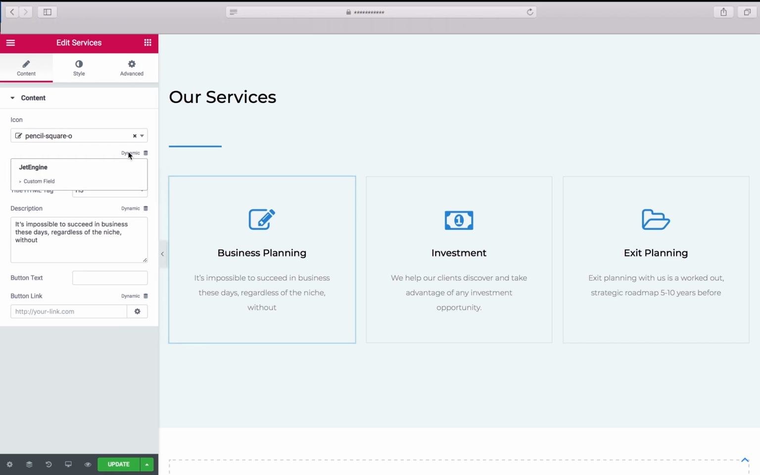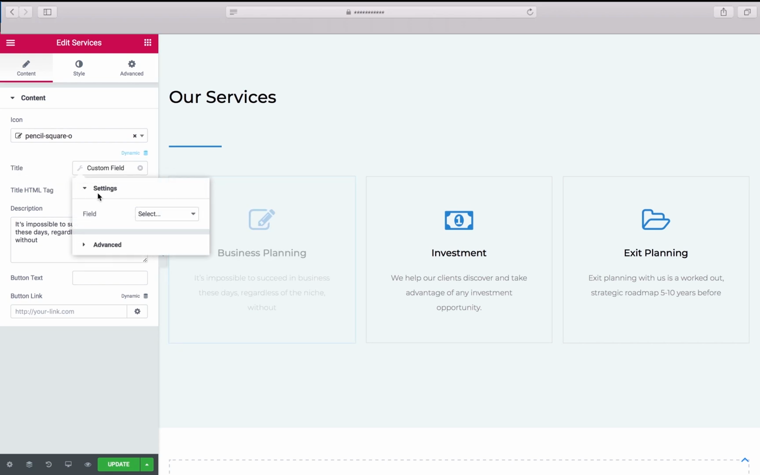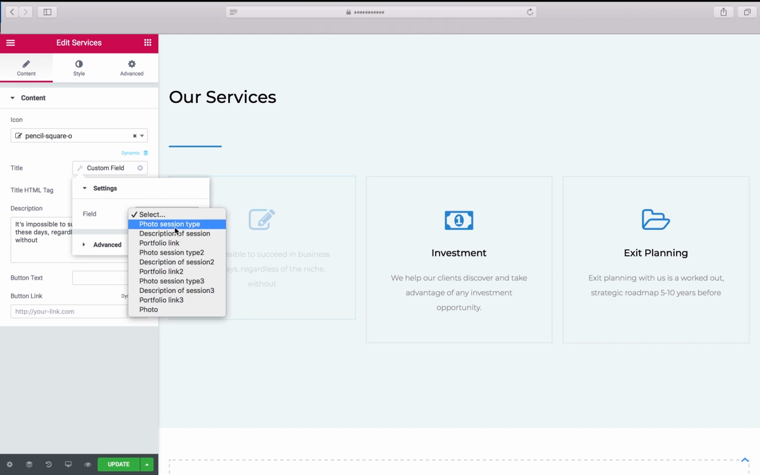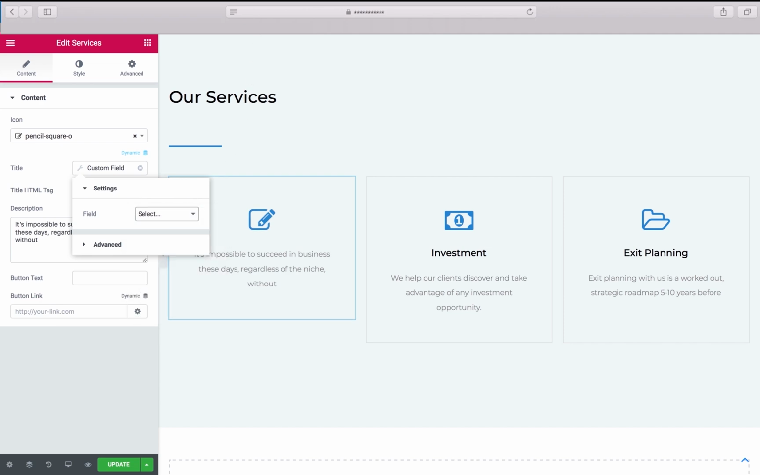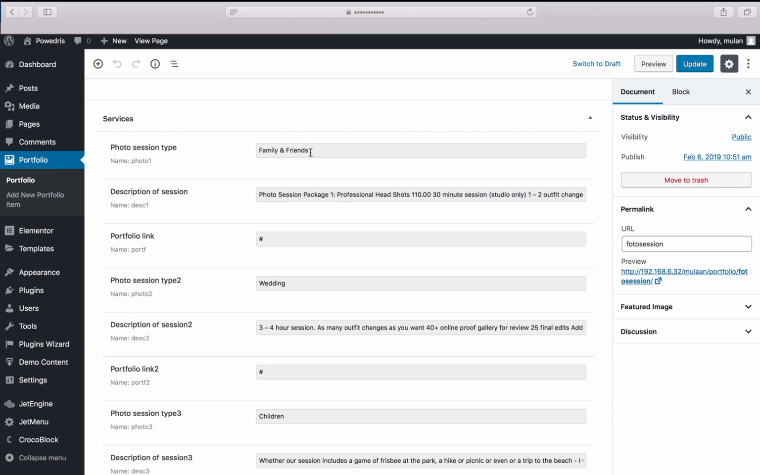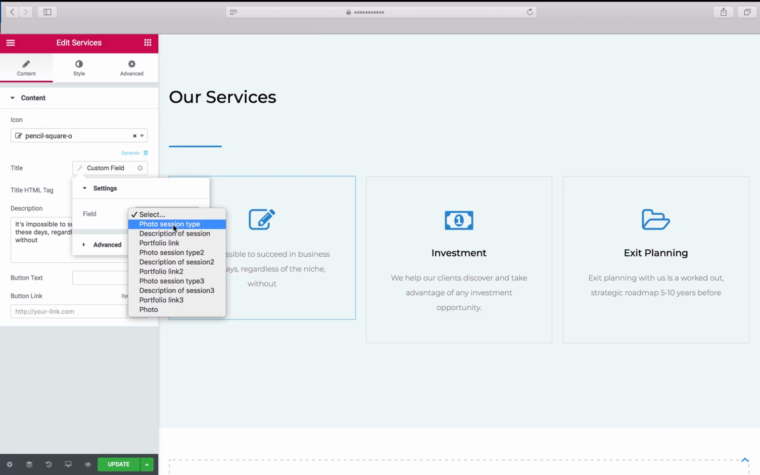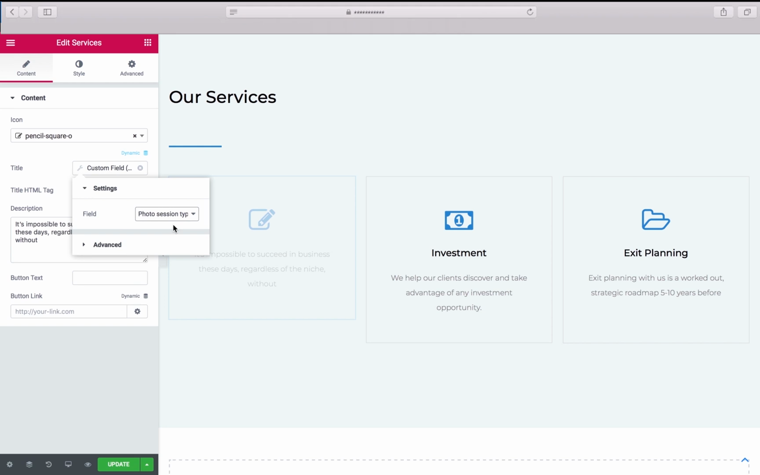Click Dynamic, Custom Field, and in the Field block, select the title of your first meta field. As you can see here, this is the title of your first meta field. So I select Photo Session Type. And you see that the title is pulled out successfully.